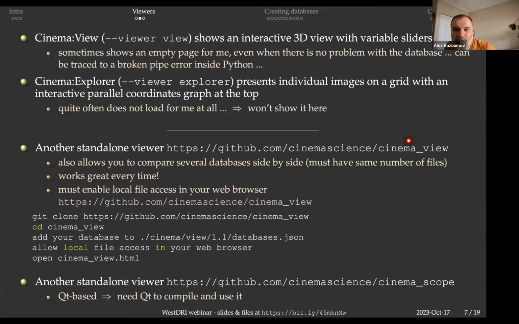There is another viewer that is also open source that is based on Qt. I haven't tried it. I didn't install it, because I don't have the Qt library installed on my computer. But if you have this library installed on your computer, then you can download this standalone viewer and play with it. I have not played with it because there are already a lot of viewers I have access to.